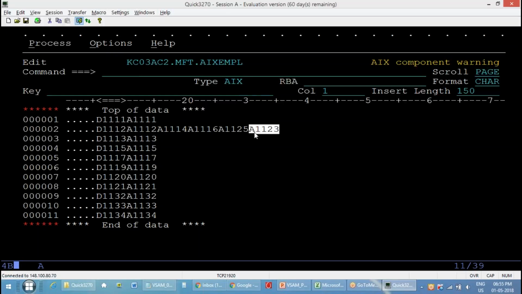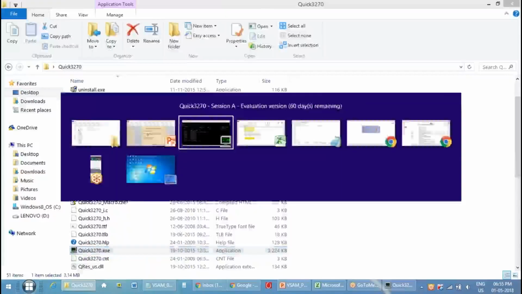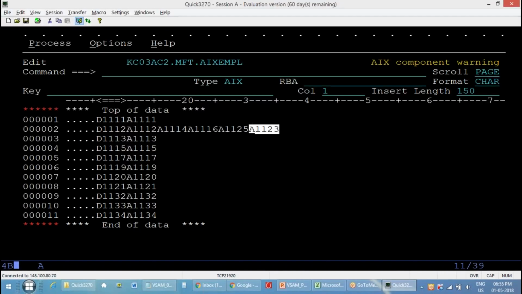With the update parameter here in path, if you specify update here, through program, not manually, if you want to delete a record such as A11 in the base cluster, you open the base cluster through the alternate index and delete that record in the base cluster, and it will update the alternate index also. That is the property of the update parameter.